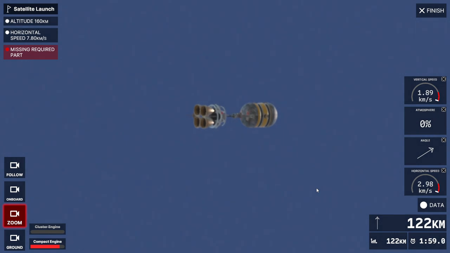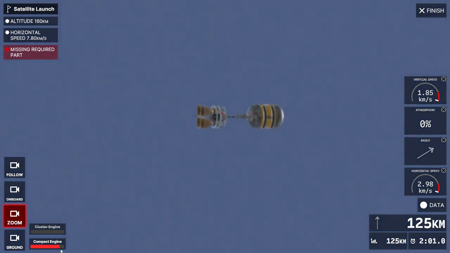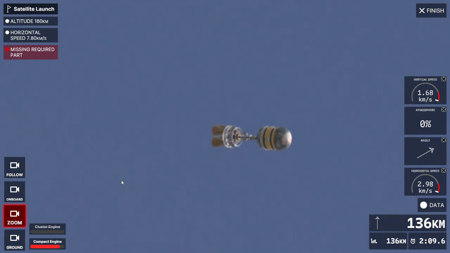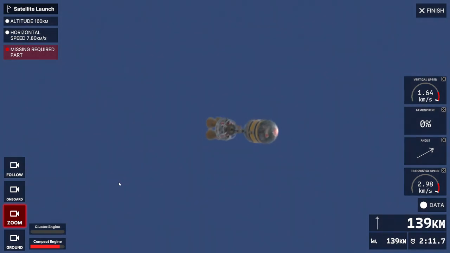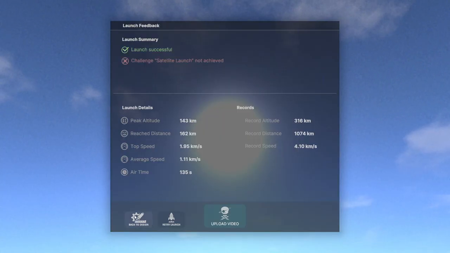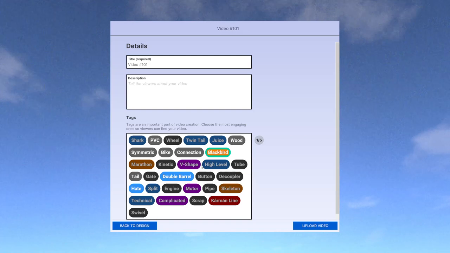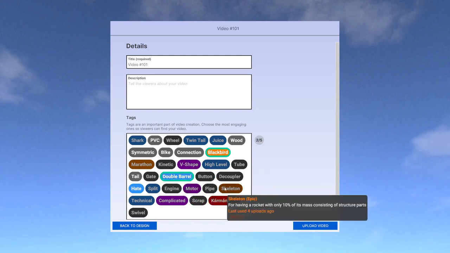Uh-oh, we got some stress. Now, somebody thought that it was the first stage breaking up, but that wouldn't explain why the compact engine stops. So, I think the upper stage actually did break up there. Alright, well, it is a heavy tank and everything. Well, let's see. Blackbird? Fine. Double barrel? Very much so. Alright.